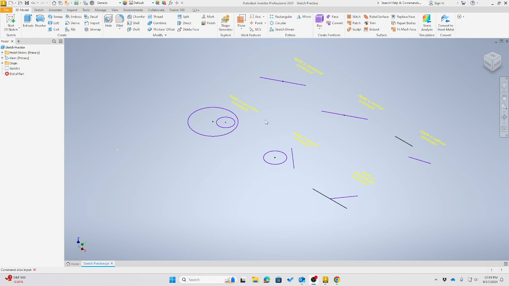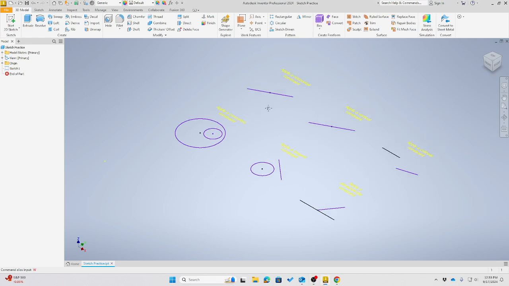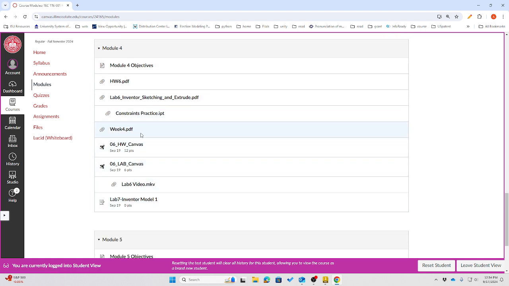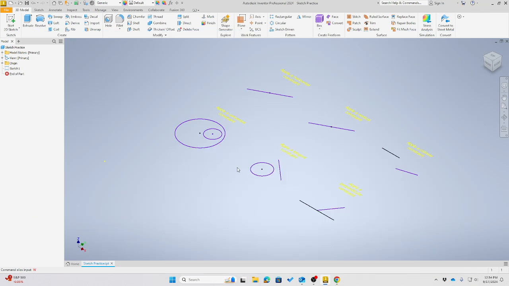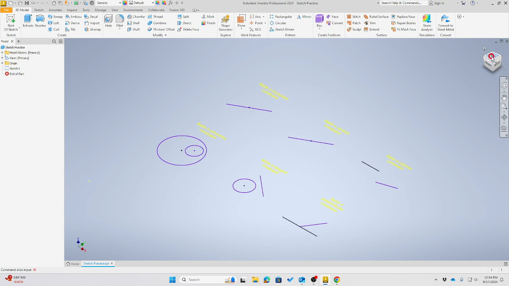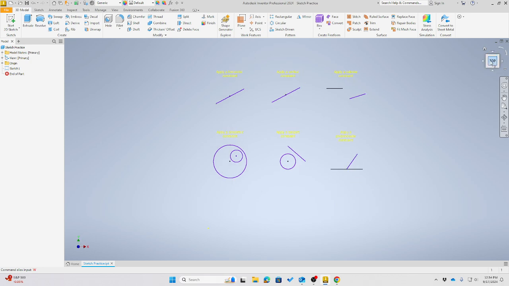In this video, we are going to use this practice file. You can download this file in module 4 under the name of the constraint practice. Download it and open it through Inventor. In this, my aim is to show you the main constraints which we are going to use in Inventor to improve our sketching. So click on the top view here.